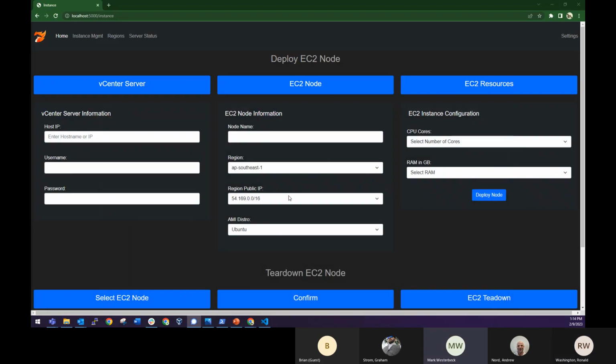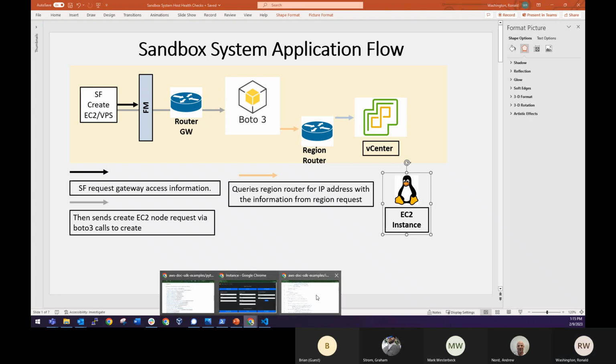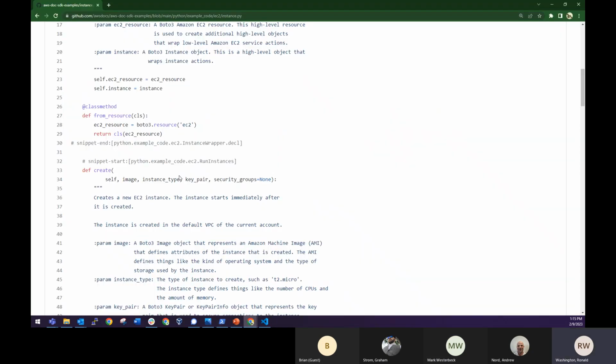Okay. We'll double back. Let's finish out this design concept first. So we need image, instance type, and key pair. And security group is going to come default.